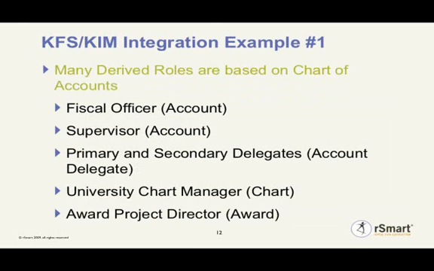Okay, so I'm going to spend a little bit of time talking about how KIM is integrated with KFS. Now that we know the background of KIM, how does it manifest itself in the KFS application? Tony talked about derived roles earlier. This is not comprehensive, it's just part of the listing of the derived roles. Fiscal officer, for instance, is derived from an account attribute. So is a supervisor.